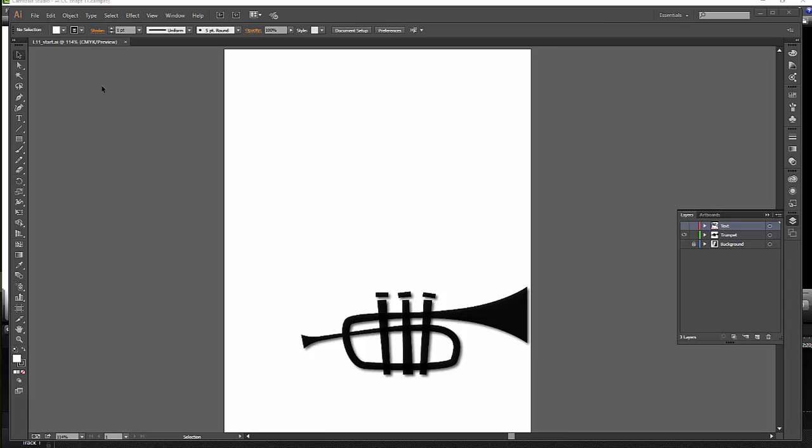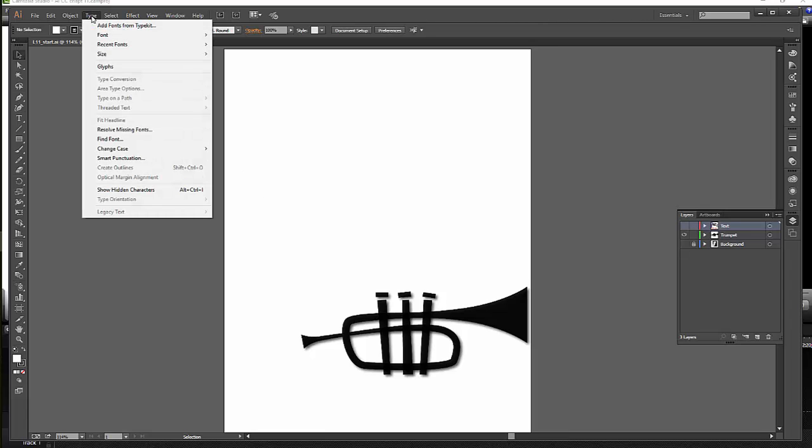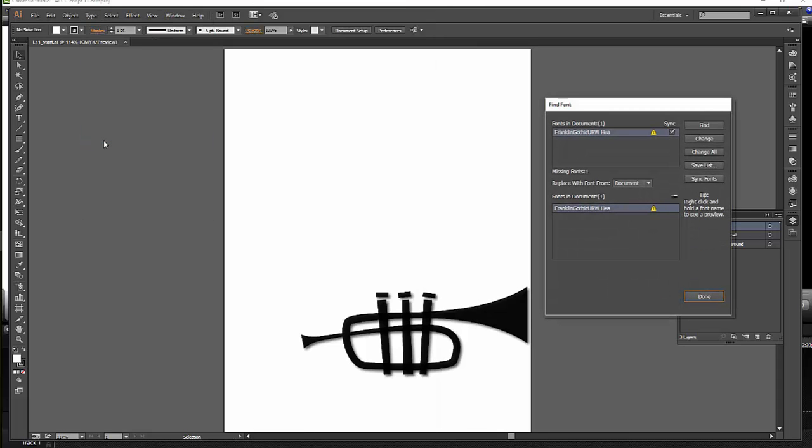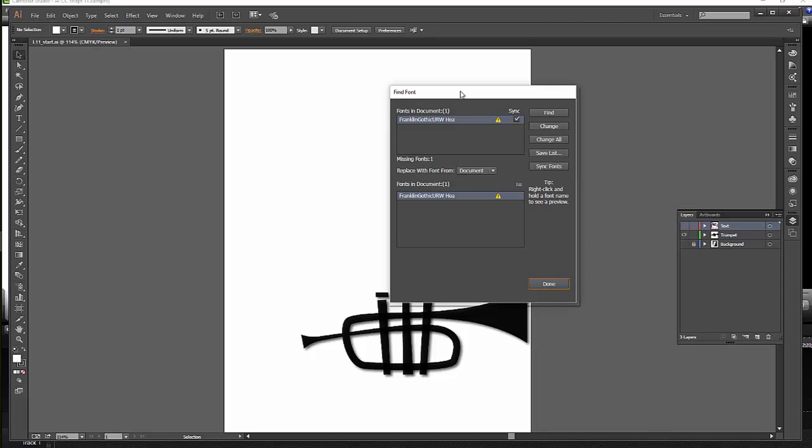One of the other ways you can rectify this is if you go to Type, and we can go to Find Font. There it is. And Find Font is going to tell me that Franklin Gothic, which is the font that is missing in this file, is not there. And I can actually go, rather than from Document, I can select System. And here is where I can find a font that I may have that is close to what font is supposed to be on here.